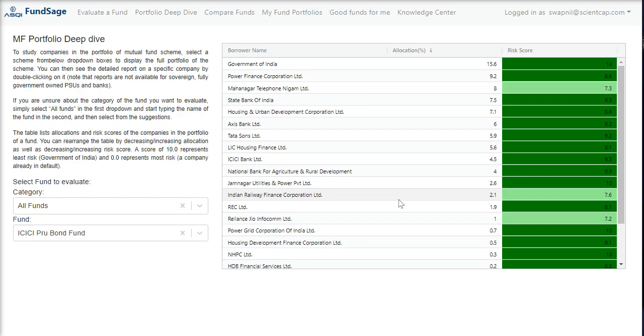Now, the work that we do at ASCII is built bottom up in assessing the credit risk of a mutual fund. So in assessing the credit risk of a debt mutual fund, we first assess the credit risk of the underlying companies. So each of these companies here is essentially a link to that company's report.